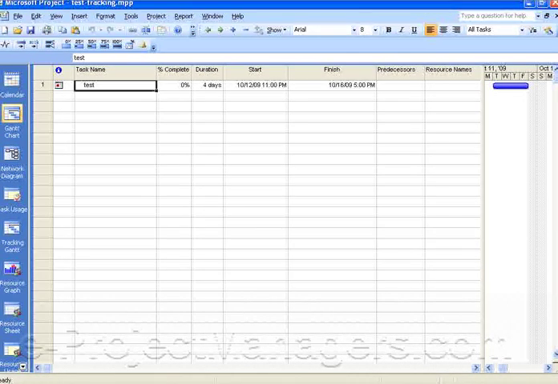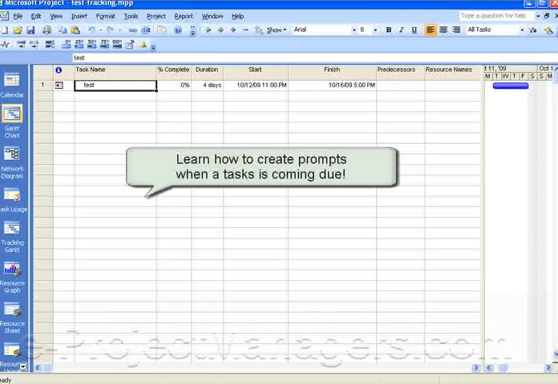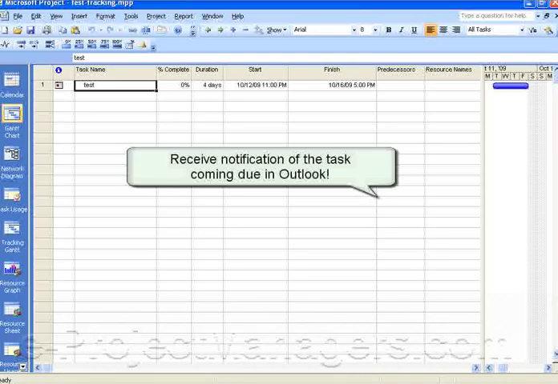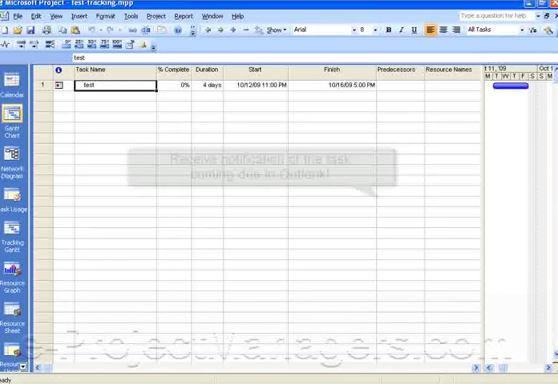e-projectmanagers.com, here with a video tutorial on how to prompt yourself for when a task is due and to actually copy that task from Microsoft Project into Outlook.